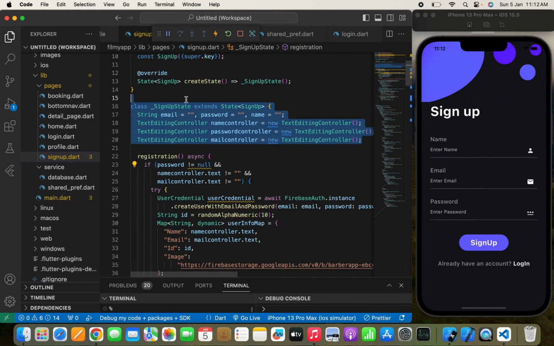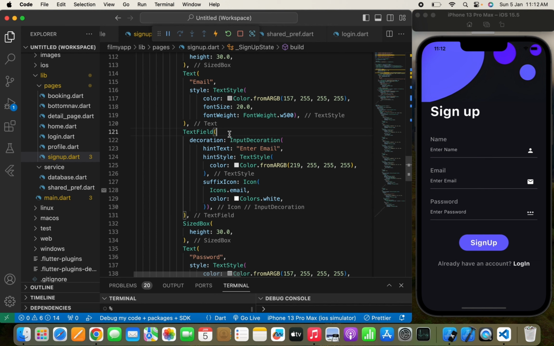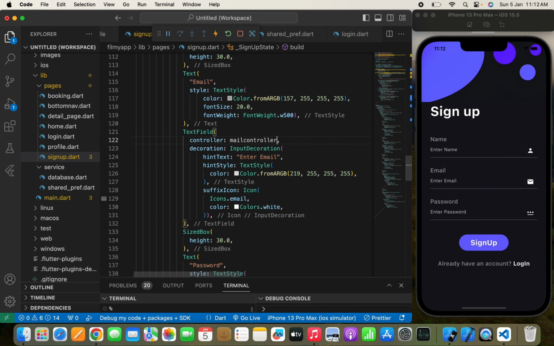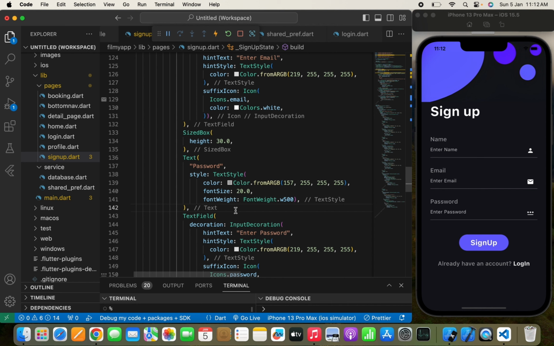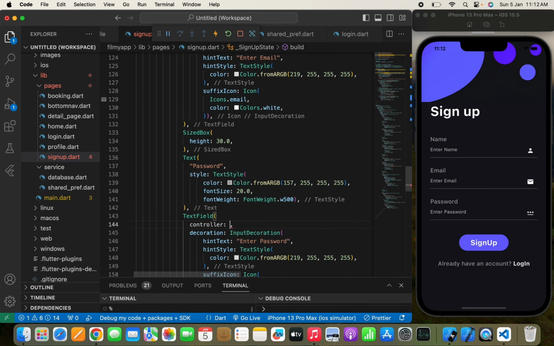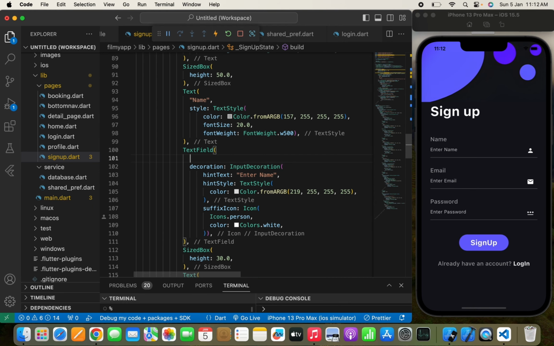Now let's pass all these controllers to each text field. For that I'll move to the email. I'll pass controller, which will be the mail controller. Same for the password, the password controller, and for the name, I'll pass controller, name controller. Yeah, something like this.